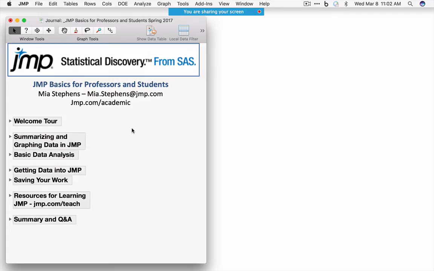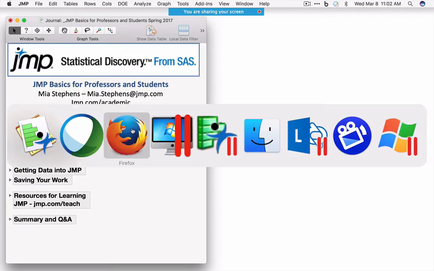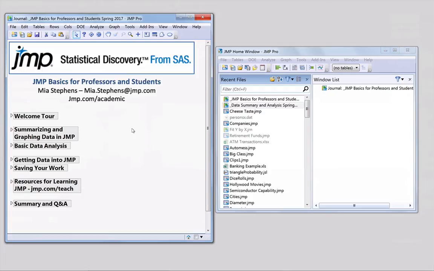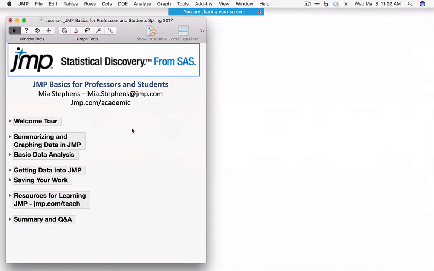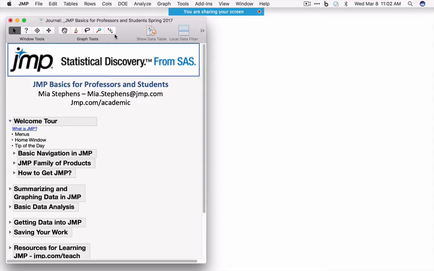I'm using a Mac for this webinar, but note that JUMP runs natively as well on a Windows machine. So this is what JUMP looks like on a Windows machine. Where there are a couple of little differences, I'll toggle over to Windows and show you what those differences are. But for the most part, the basic functionality in JUMP is the same whether you're on Windows or Mac. So let's get started with our little tour.